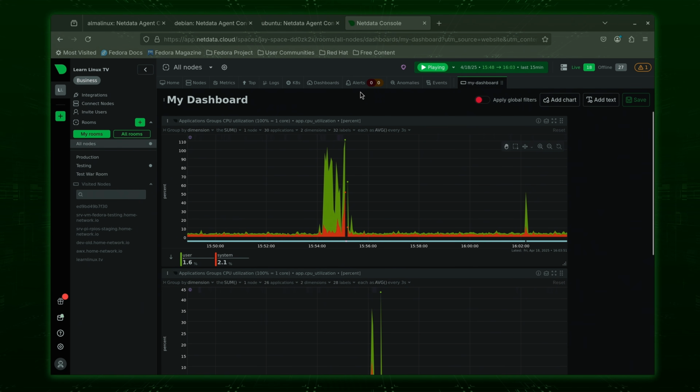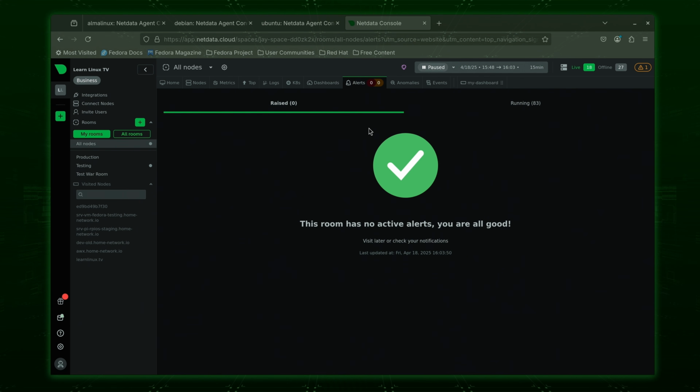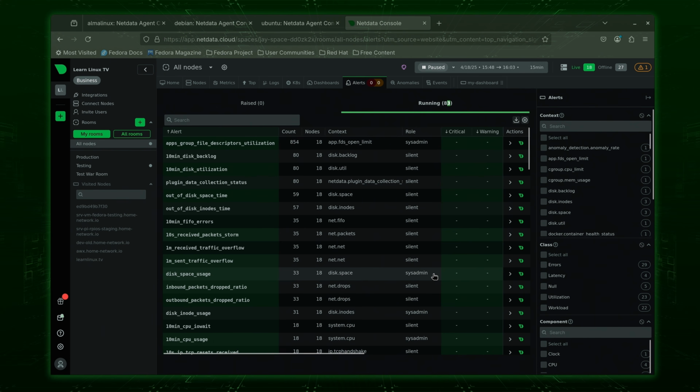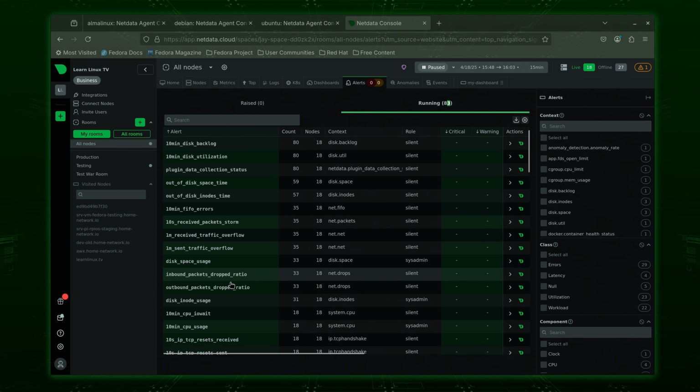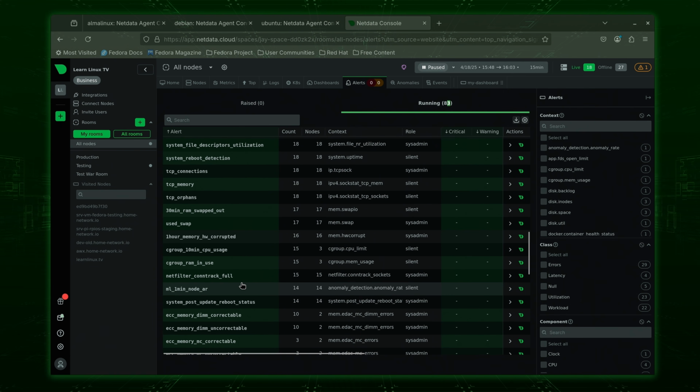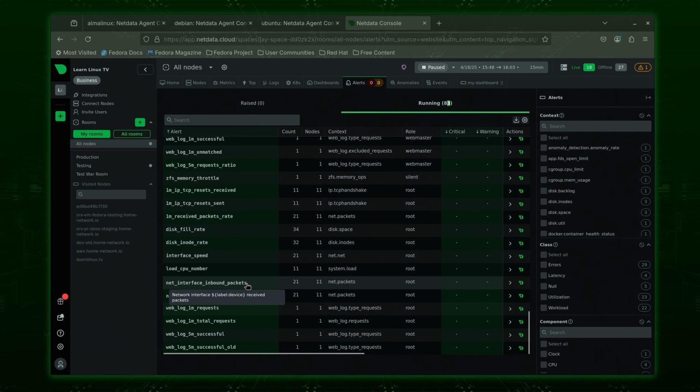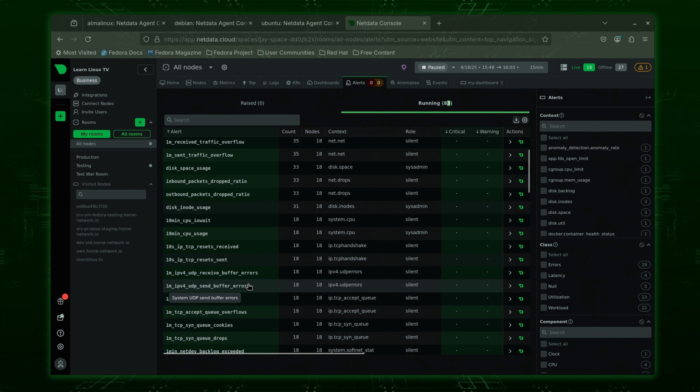Now what I want to do is show you the Alerts tab. I'll click on it right here. And right now I have no active alerts at all. Now, if there was something here that I needed to pay attention to, then it would show me information about anything that's important. Now, if I click on the Running tab, we could see all kinds of different metrics across my network. Things that might be important, things that I might want to take a look at.